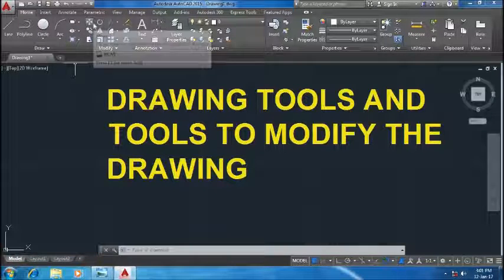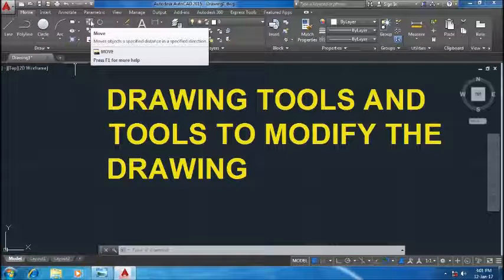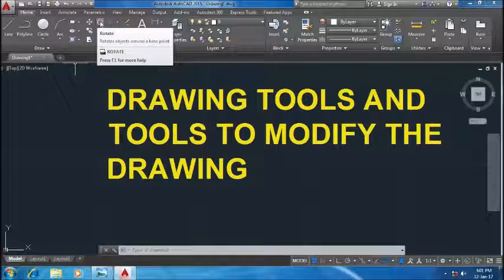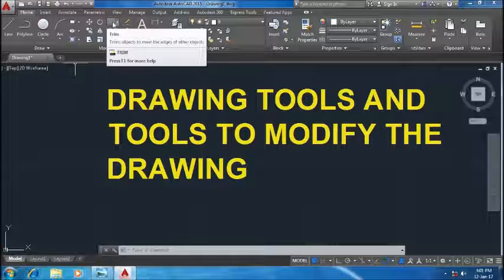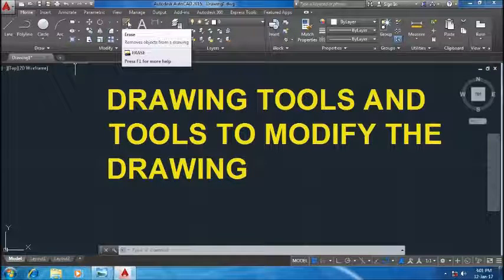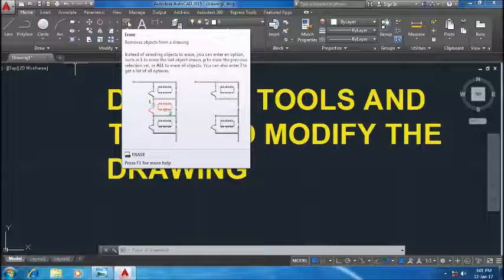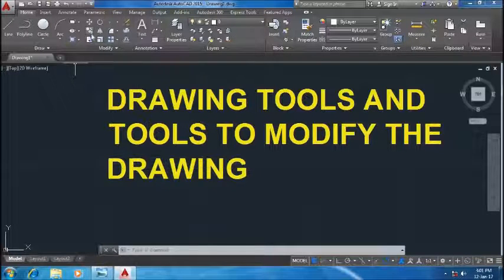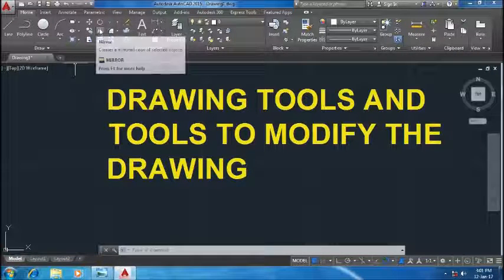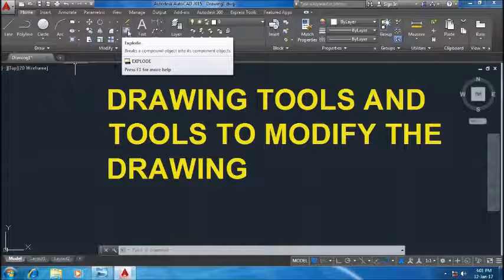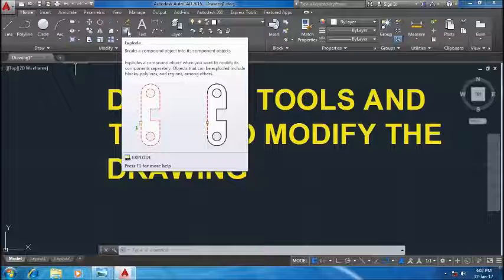In the Modify panel, we have our modifying tools. The first tool is to move any object. Then if you want to rotate it, if you want to trim something from that object, if you want to erase that object, it means if you want to delete it, you have to select this button. If you want to copy, then mirror and fillet, explode. If an object is drawn as one combined object, and if you want to break it into parts, then you can use the explode option.